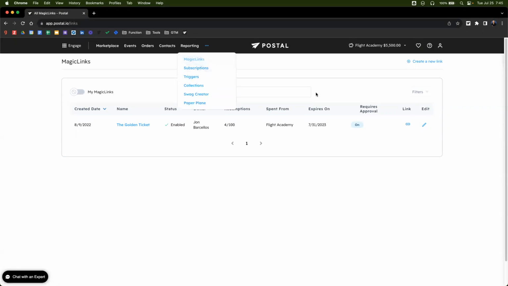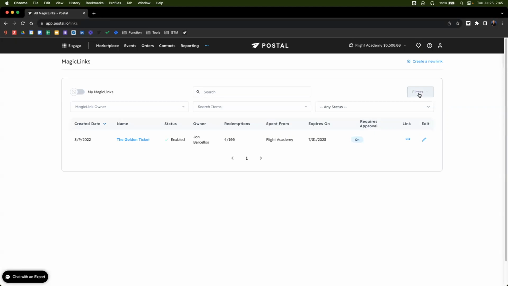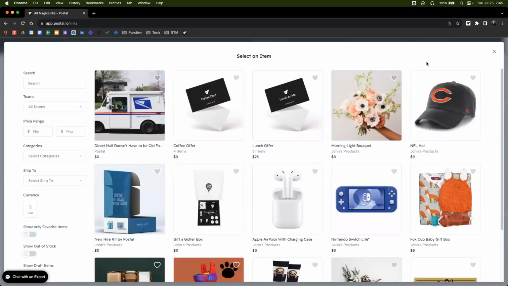Once here, you will see a list of the items you have created. As an admin, you can filter through the magic links by owners, items, and status. To create a new magic link, click on the Create New Link in the top right corner of the page where you see the icon. This page is now displaying all of the approved items for your org or team. If you'd like to use a collection in this link, please see how to make a collection from the help article and choose the collection here.